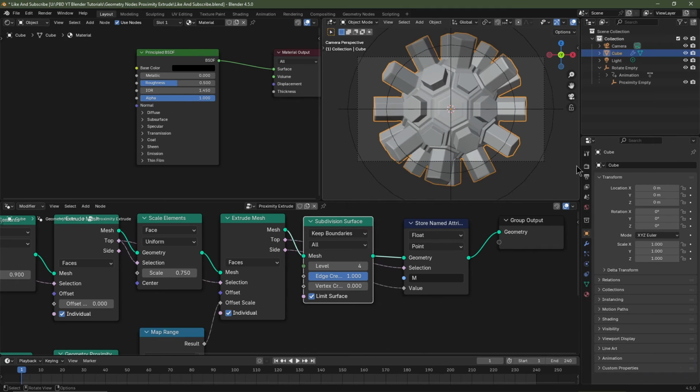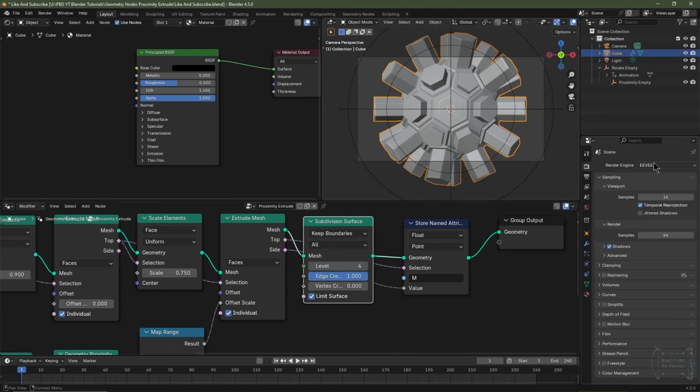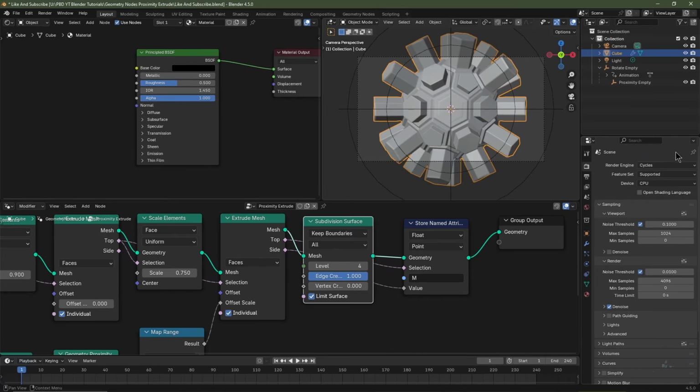I'll now navigate to my render tab over here. I'm going to change it from EEVEE to Cycles. You can use EEVEE if you like. I'll also change my device type from CPU to GPU.